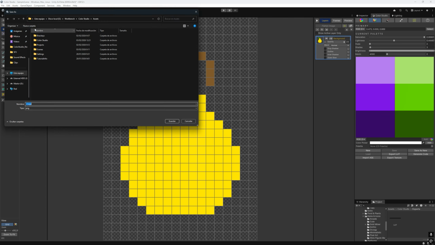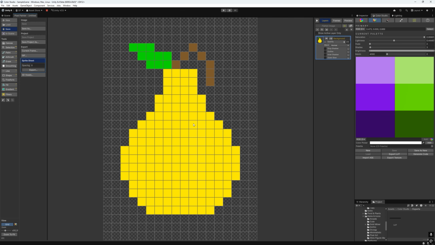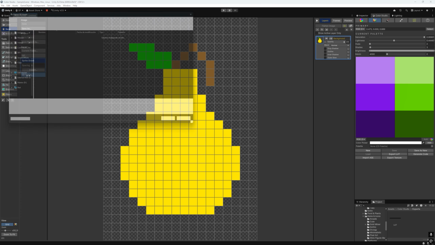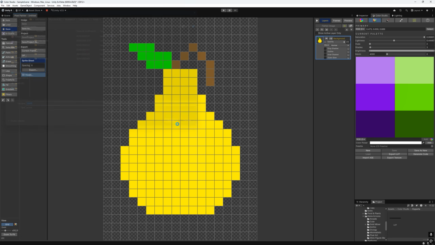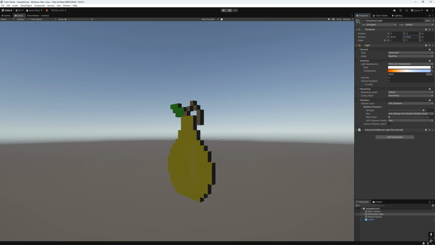When you're done, you can export directly for use in Unity. Export textures and sprites as you need them for your project. You can also export sprite sheets, GIFs for preview or social, and 3D voxel outputs, plus full Color Studio or ASE project files, so you keep both your in-game assets and your editable source in sync.